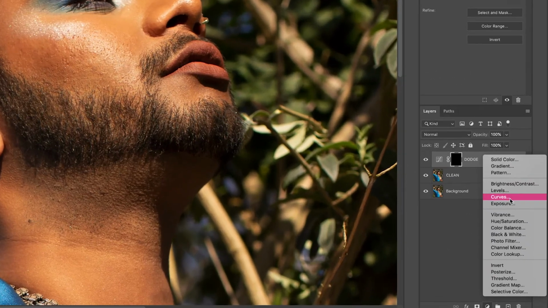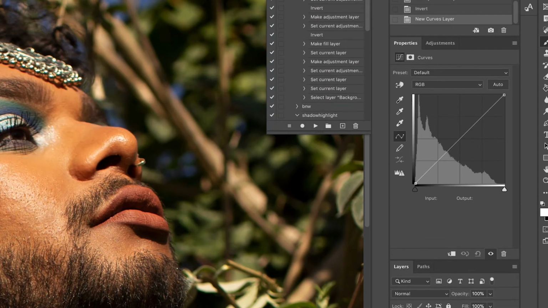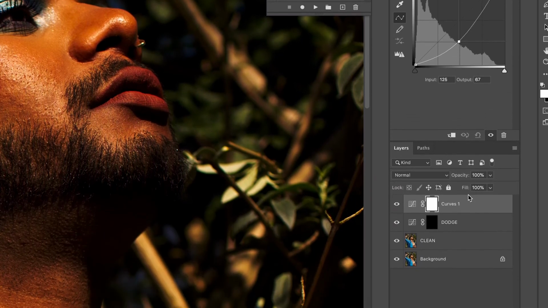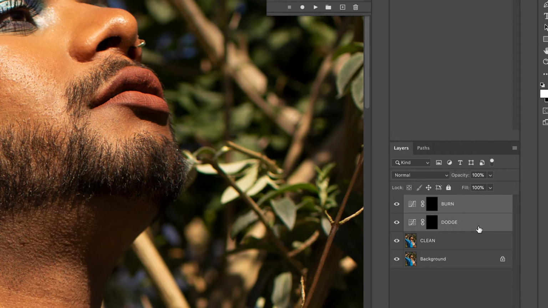You go to the half moon, you click on curves again. This time, instead of pulling the middle point all the way up, you pull it all the way straight down. And also, obviously, as you can see, the picture has gone completely dark. We're going to have to invert it. So Command I, and that inverts the layer. And obviously, as you can see, it's created a layer mask here. I'm just going to make this more convenient by grouping them.